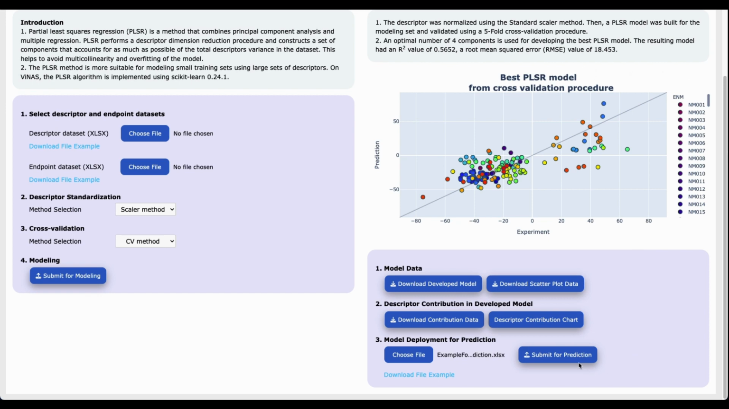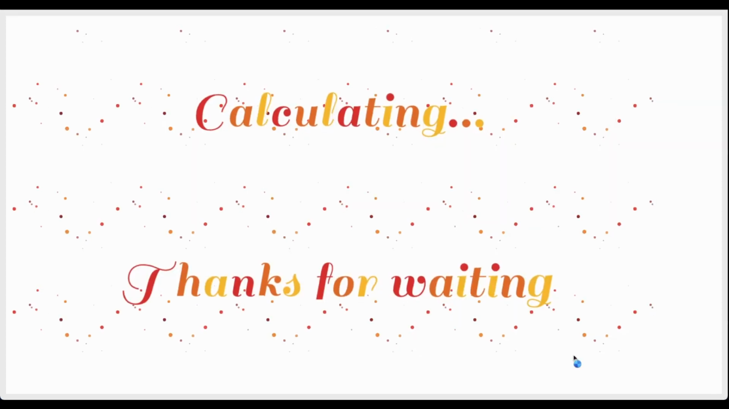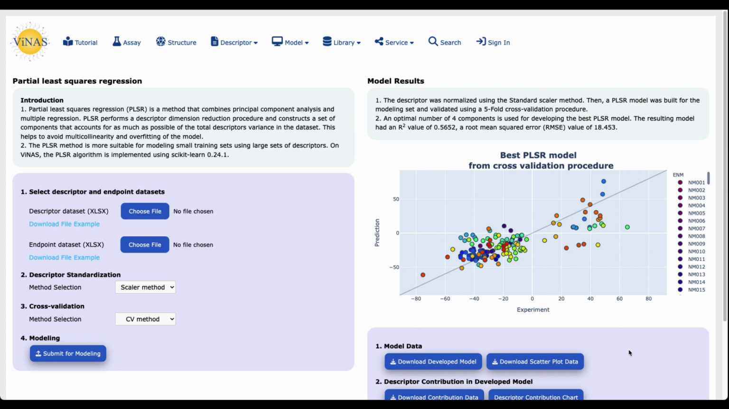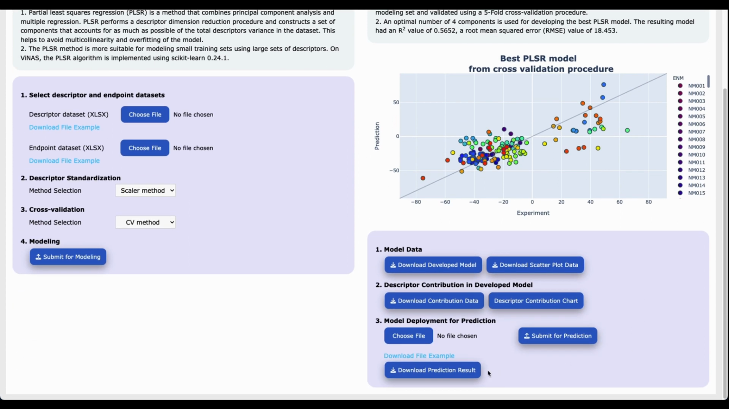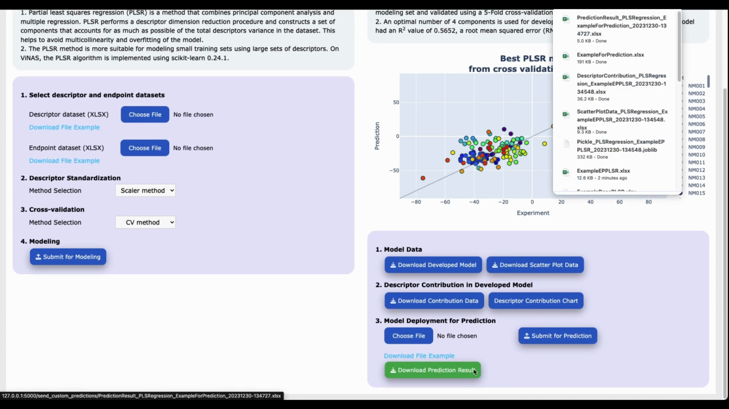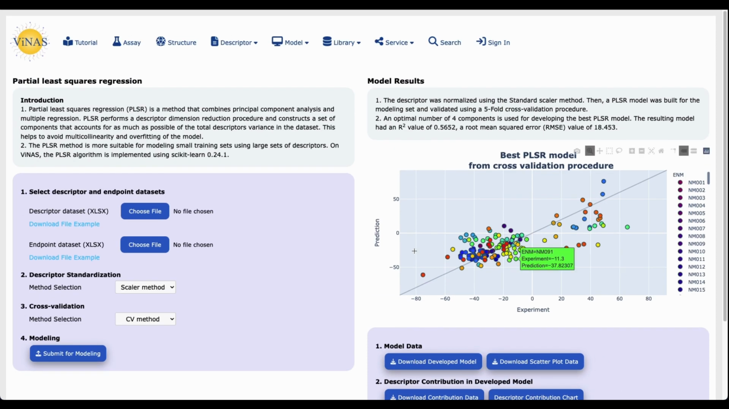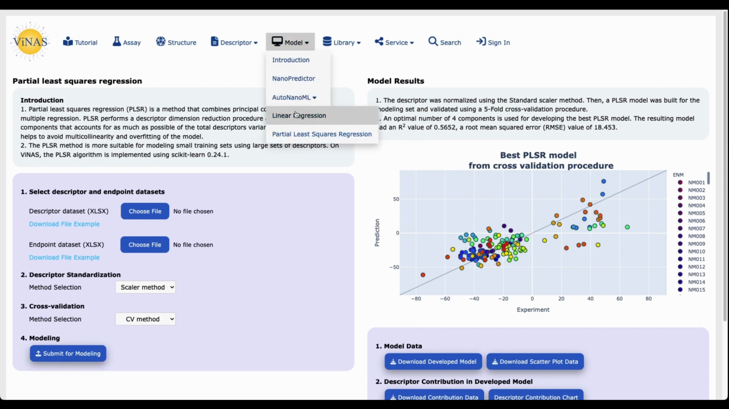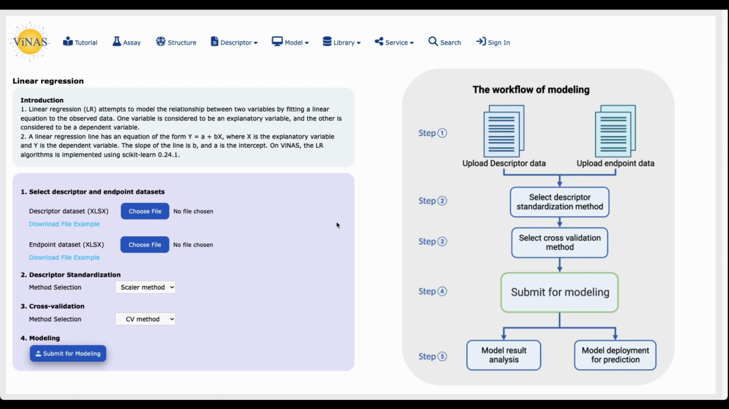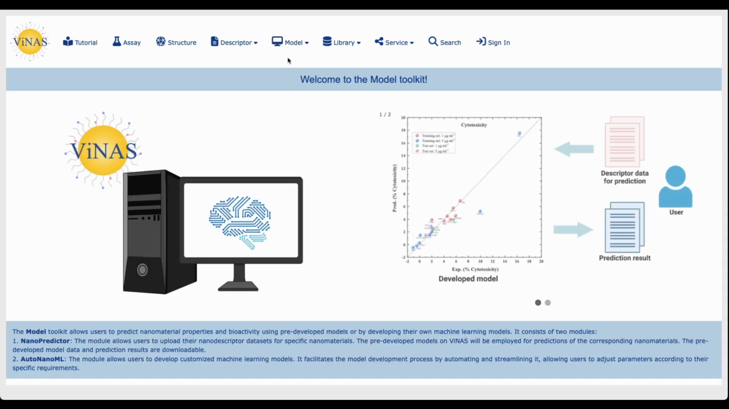After the nano descriptor file is loaded and submitted for prediction, the calculation process begins, and users will receive the prediction results within a few seconds. The linear regression interface provides a workflow similar to partial least squares regression, allowing users to develop linear regression models. The above is a guide for using the Model Toolkit.